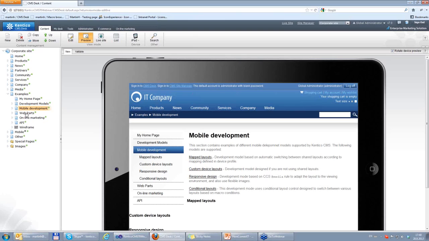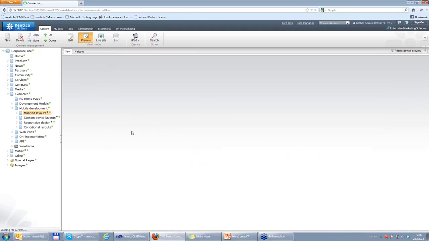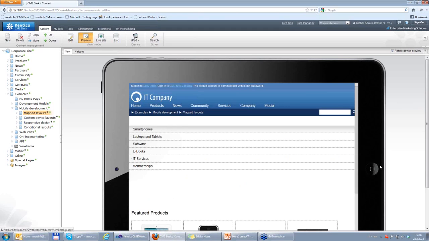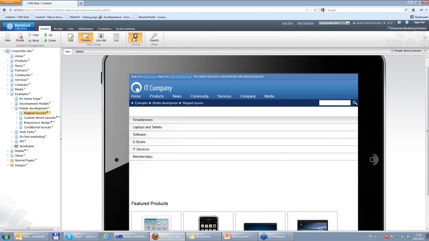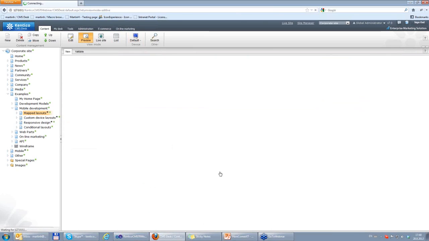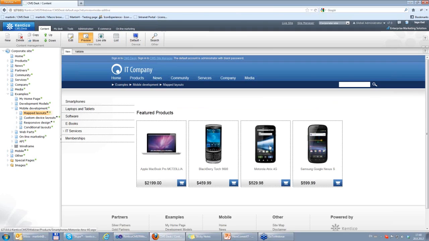And let me check. I'm now not sure for which. Oh, yeah, this is nice. So basically, we provide several options, and here you can see the difference in the output. For iPad, I have the menu on the top and products on the bottom. Basically, it makes a flow. And for the default device, I have the menu on the left and products on the right.